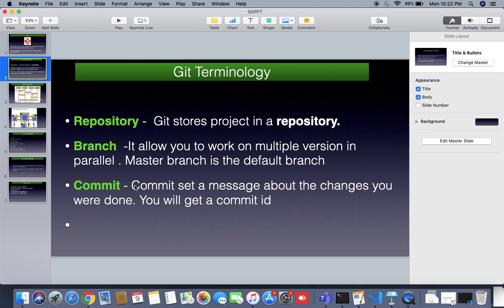So commits. A commit is a message about the changes you have made. You will get a commit ID. It means when you have changed something, let's say you are creating a login page and you made some changes on it, you need to commit your changes. After you commit, you will get a commit ID. It will give you a message saying that I have changed this. You will get it from the commit only.